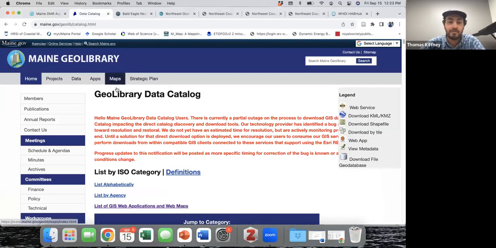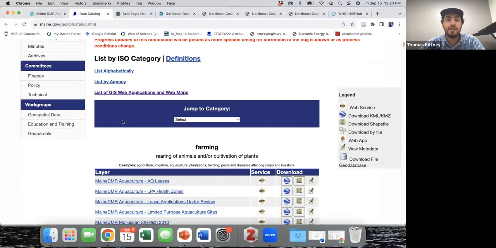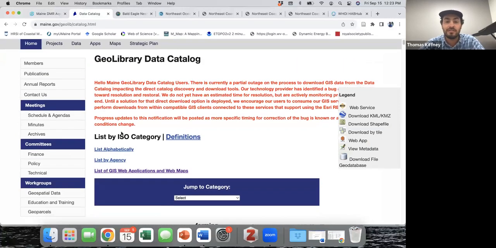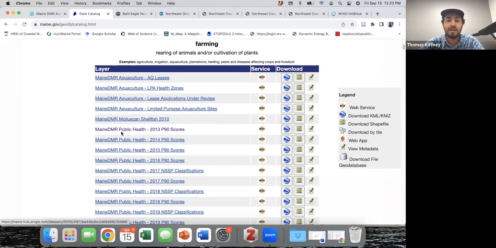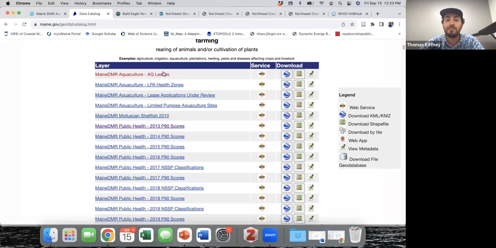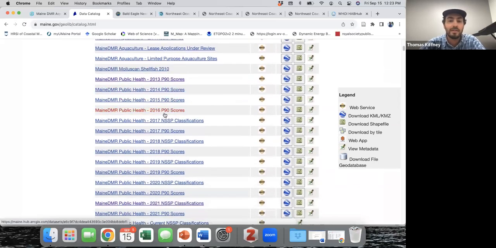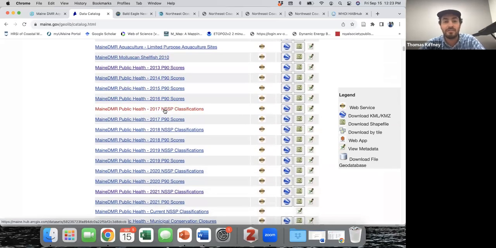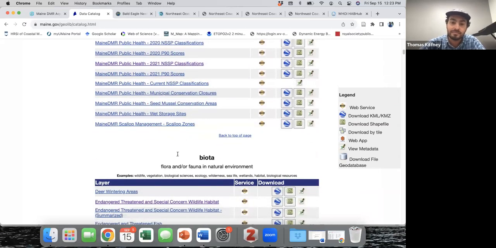So I'm going to close this. So this is the Maine Office of GIS. If you go through, a lot of these layers have already been put into the map. So we have the aquaculture leases, the LPA health zones, limited purchase aquaculture sites, P90 scores. These are the bacterial scores that are used to open and close shellfish harvesting areas.